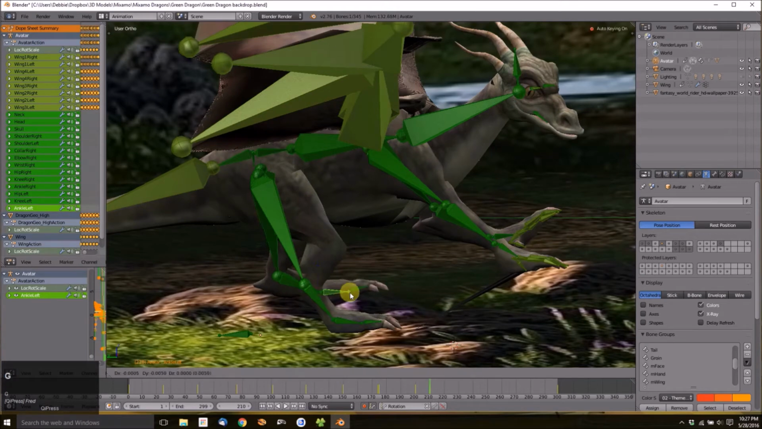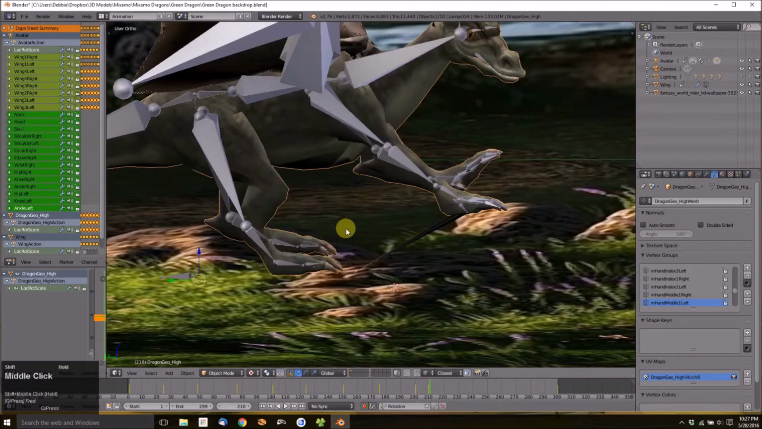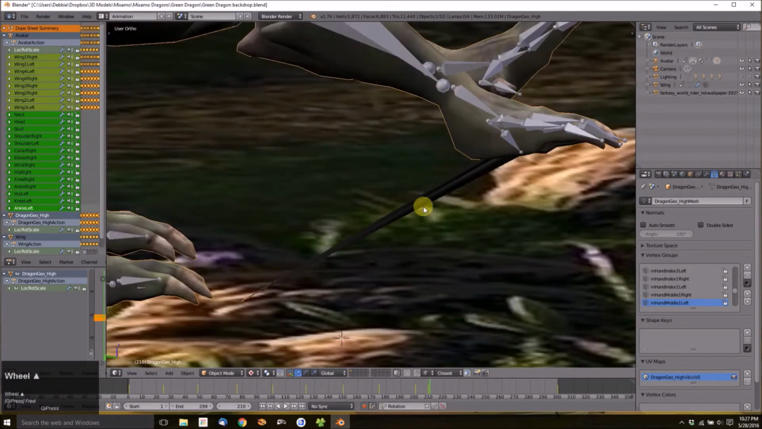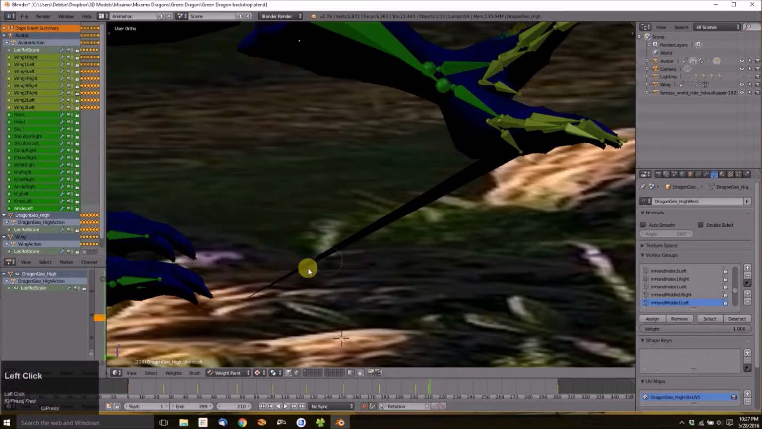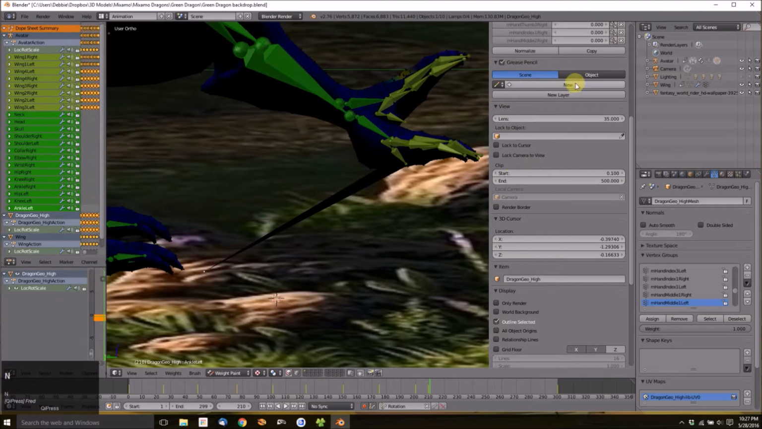See, I have a weight painting issue on this new avatar too. There's a spike coming out of him right down there. That's attached from this foot to the rear foot. Fix that real quick. Go to weight paint. Click this little spot right here.